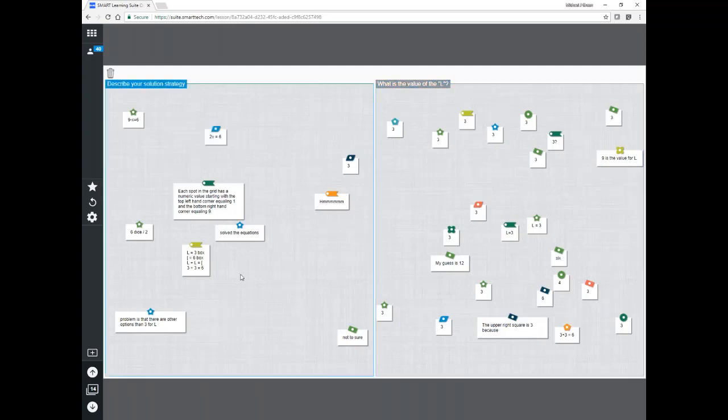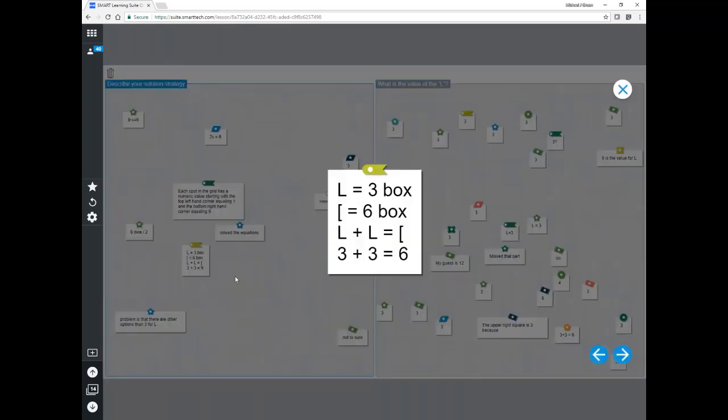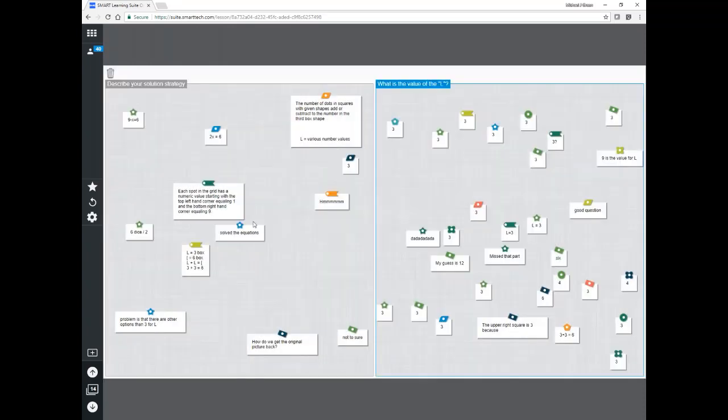Okay, so I'm going to click on some of these responses that are coming in, and we're going to see what some of our participants have to say. Okay, so I'm going to choose this one here, and we see it pops up in the center of the screen. This participant said that the L equals the 3 box, the C shape, I'll call it, equals a 6 box, and L plus L equals C, so 3 plus 3 equals 6. Very thorough. I love it.